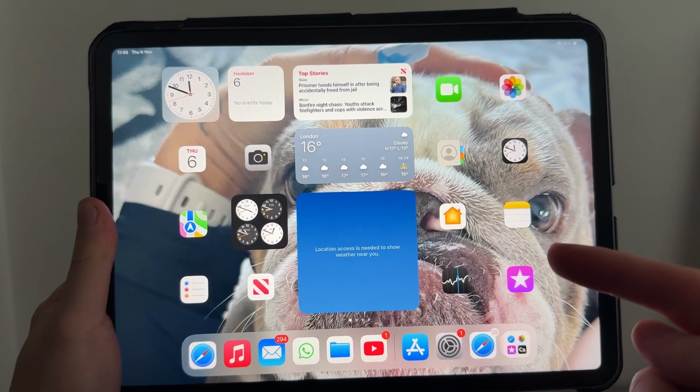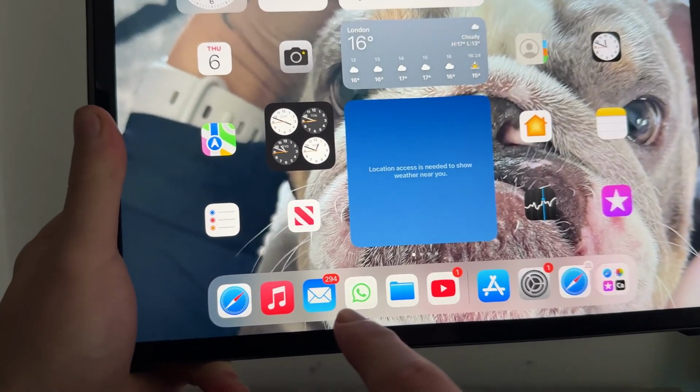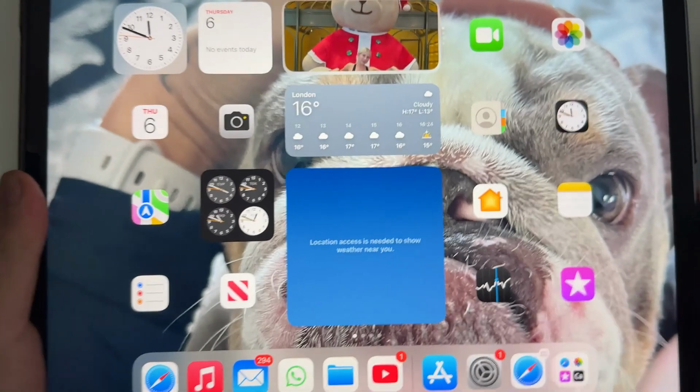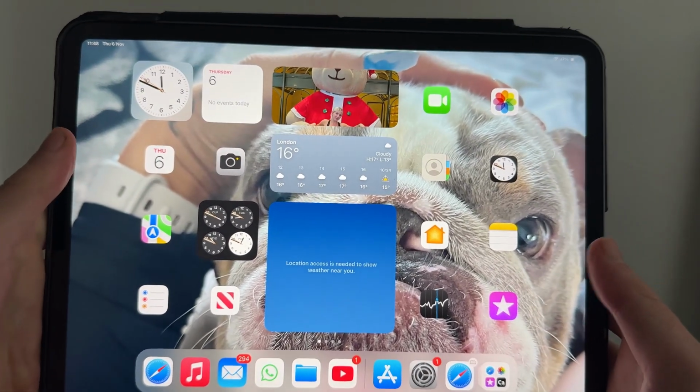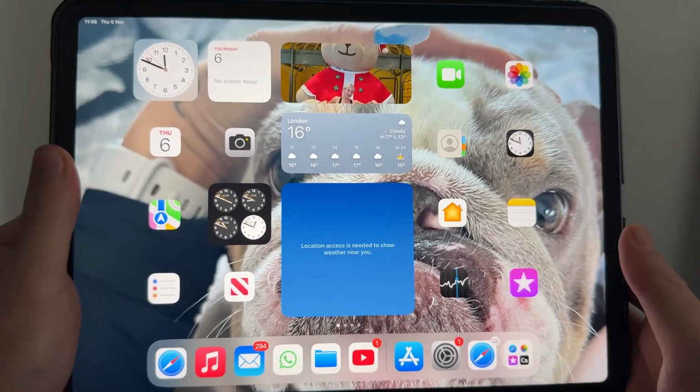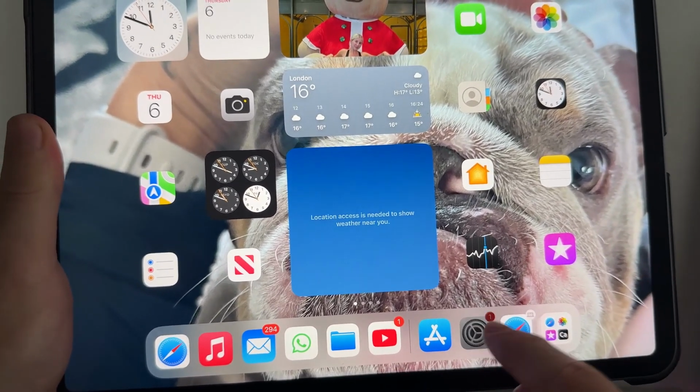In this video, I'm going to show you how to create a new email on your iPad. So I'll be showing you how to add an email account and also how to create a new email as well.